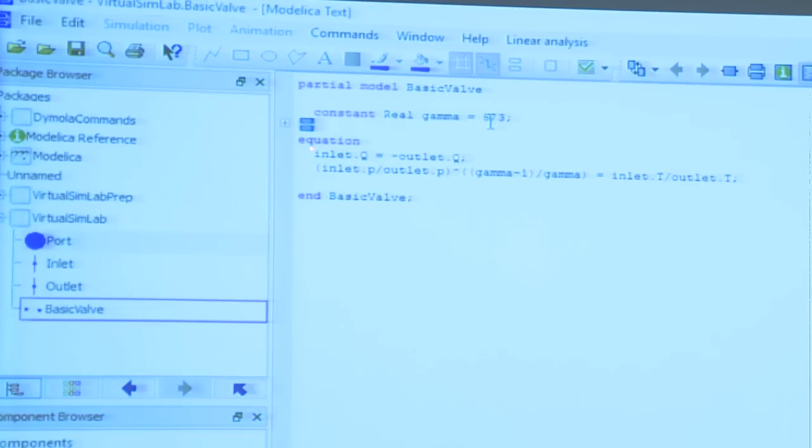And also, what is really nice about the system is you don't have to care in which order you write your equations. So there does not have to be any particular order. For example, here, the inlet P and outlet P are defined here. But what the values are, well, I don't know. We haven't calculated them yet. But we can still use this equation to calculate it.